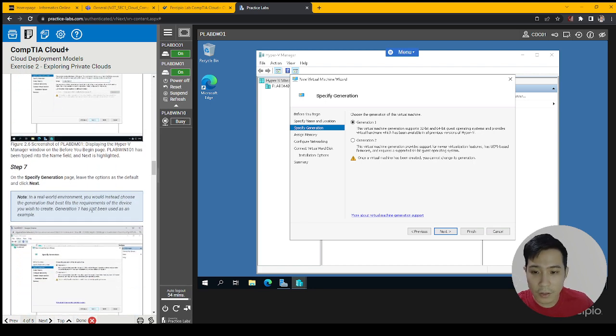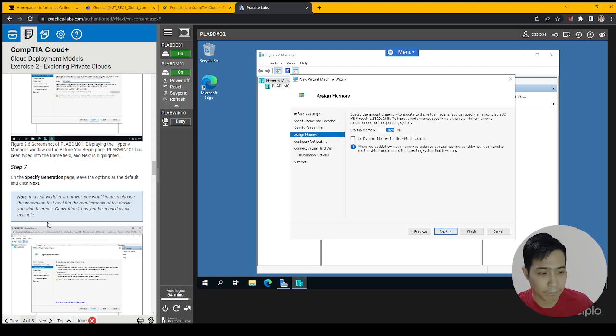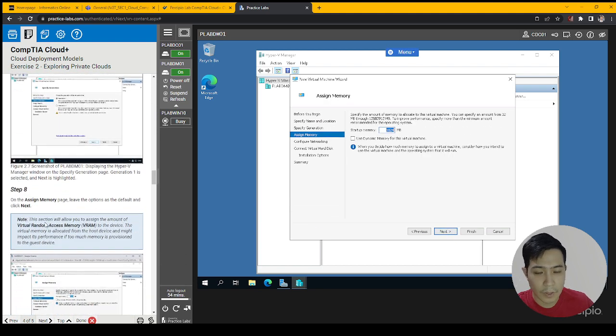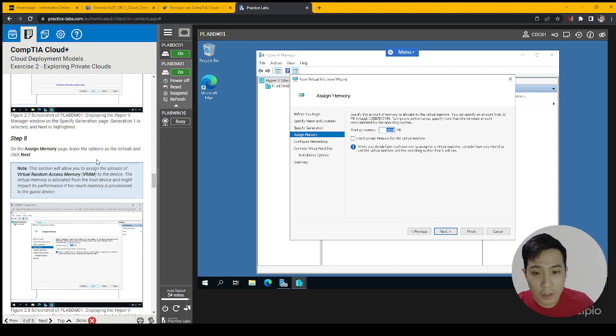So on step 7, on the Specify Generation page, leave the options as the default and click Next. On the Assign Memory page, leave the options as the default and click Next. This section will allow you to assign the amount of virtual random access memory or VRAM to the device. The virtual memory is allocated from the host device and might impact its performance if too much memory is provisioned to the guest device. Let's click Next.